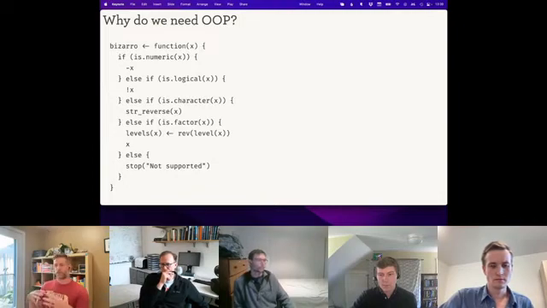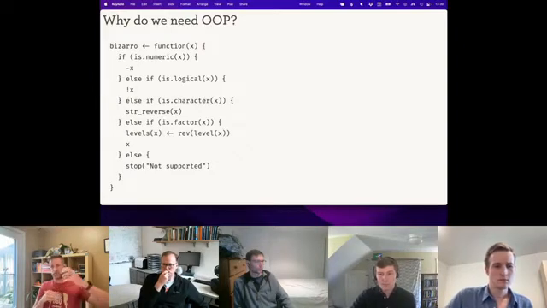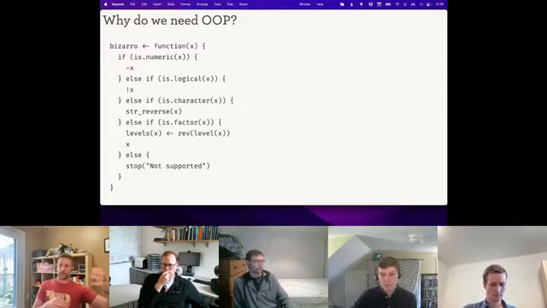And so you can see here with just these 4 types, it's pretty manageable. But you can imagine if I had to handle more and more classes or types like dates or date times or ordered factors, this function is going to get longer and longer and more complicated. But more importantly, there's only one person who can add to this function, and that's me. So if you have created some new type of object, you'd have to come to me and say, Hadley, can you add another if statement to this function?